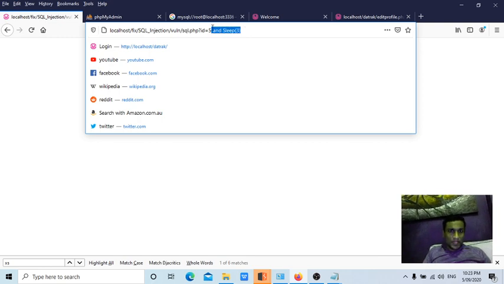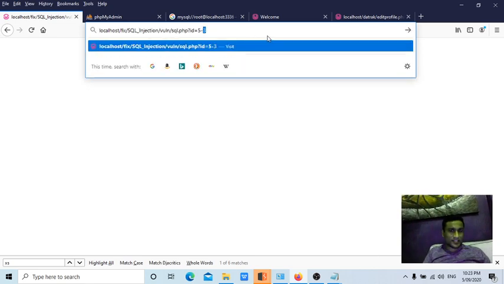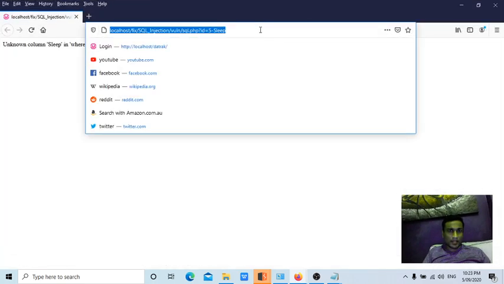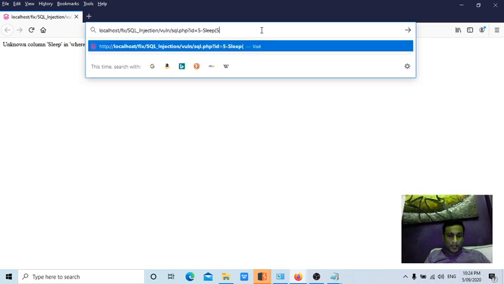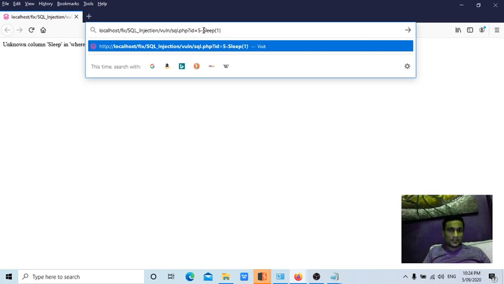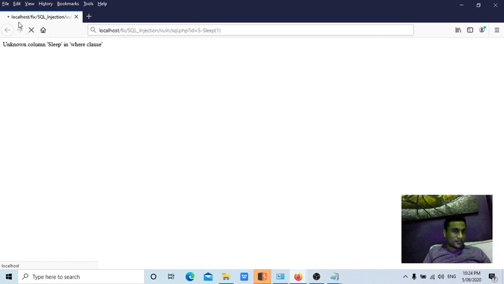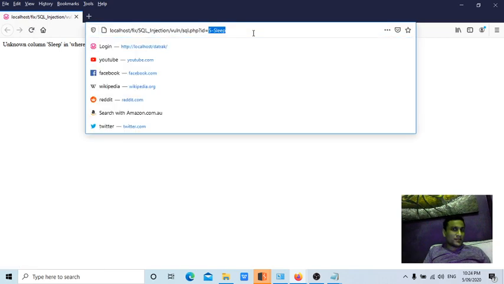Now if spaces are not allowed, I mean if there is any whitelisting or blacklisting, then you can use hyphen sleep. If I put sleep 1, it should take only 1 second, right? But it's taking 1, 2, 3, it's still loading, 4, 5. It is taking so much time. That means this application is vulnerable to SQL injection. I'll tell you why, guys.